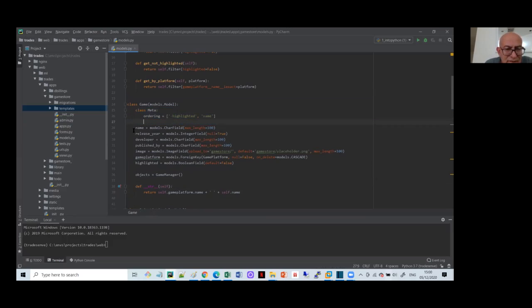So where is my definition of columns? It's here. Is that right? How many do I have here? I have name, release, developer, published by, image, game platform, and highlighted. How many is that? 1, 2, 3, 4, 5, 6, 7. I claim there are 8, not 7.